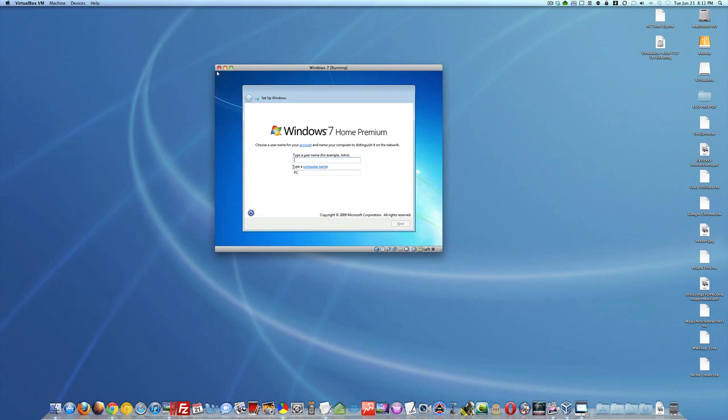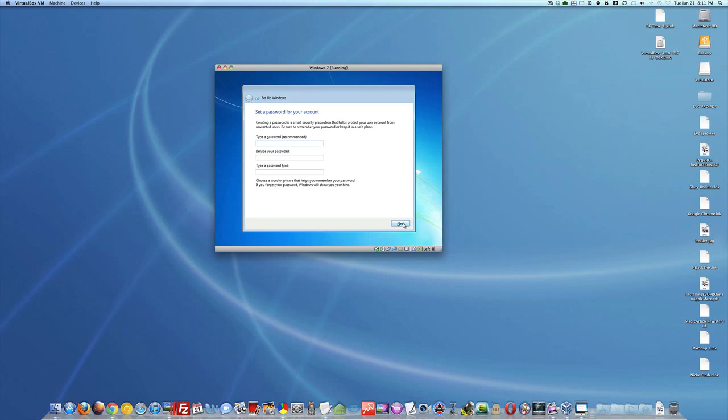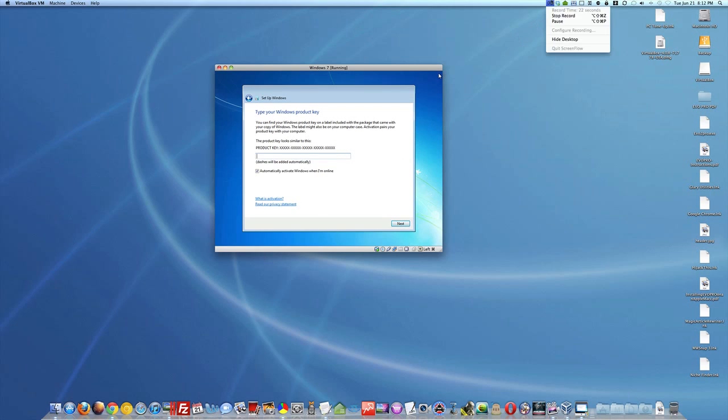Okay, Windows has finished installing, so what you want to do is just type in your first name and press Next. Type in a password. Password hint so you don't forget it. And click Next. Now this is where you need your product key. So I'm just going to pause the video and I'm going to get mine. Okay, once you type in your license key, click Next.